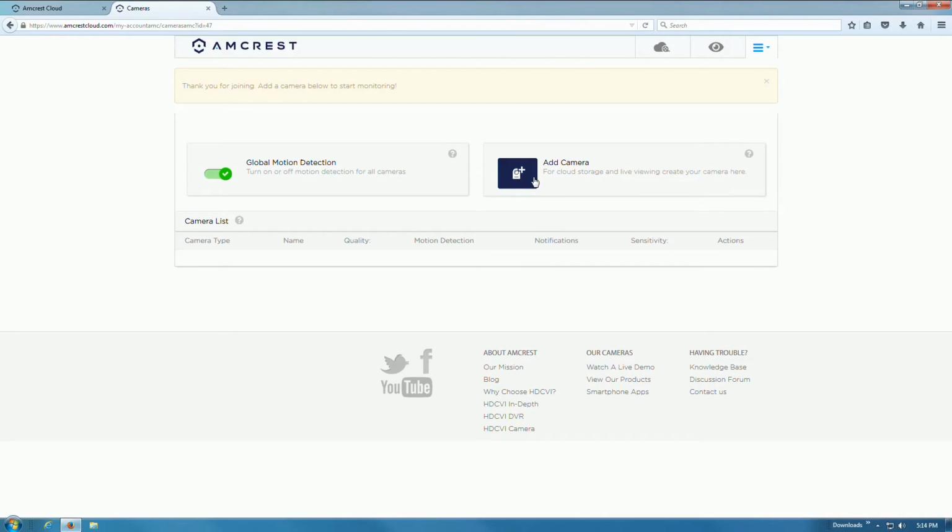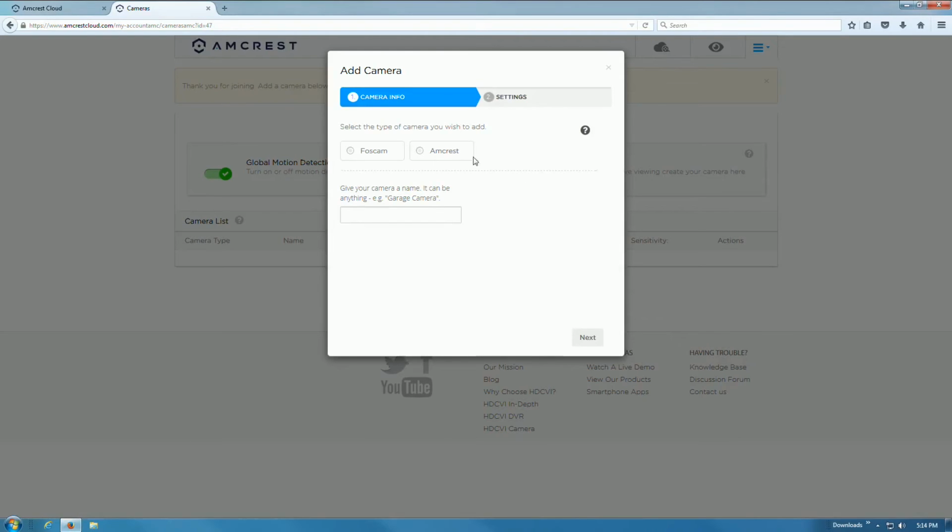So now let's click Add Camera. On this page, choose Amcrest. Name your camera and enter the serial number. This can be found on the sticker attached to the bottom of your camera. Once you're done, go ahead and click Next.